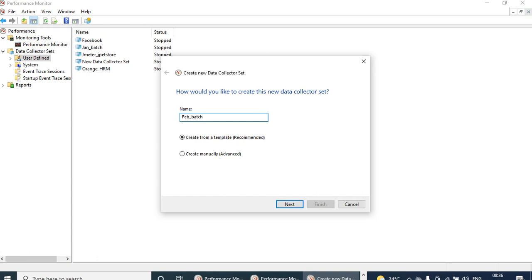I have given the name of the data collector set as February batch, and I am clicking on create manually. What I am doing here is manually creating the counters, therefore I have chosen create manually. In real time, instead of giving February batch, you can give your application name. Let us assume you are working on Safra Pay, so you can give the name like Safra Pay. Choose create manually and click on next.